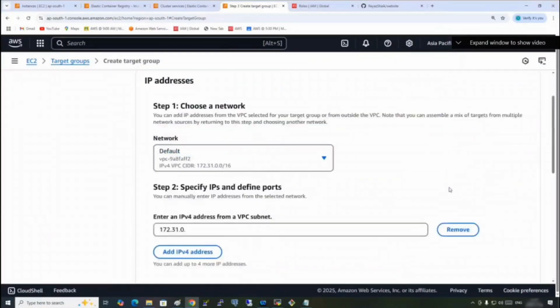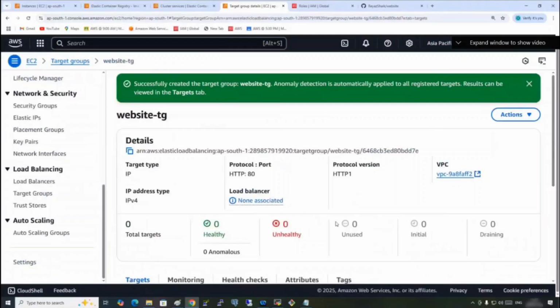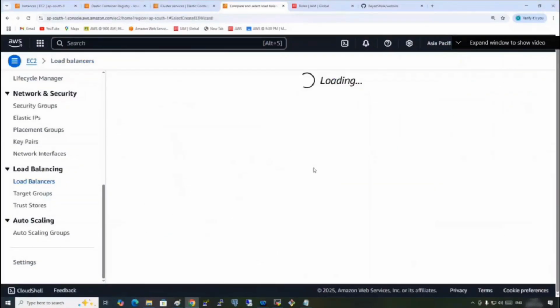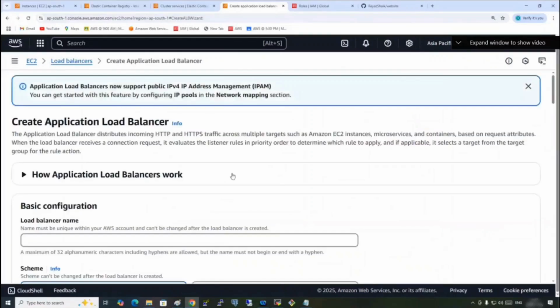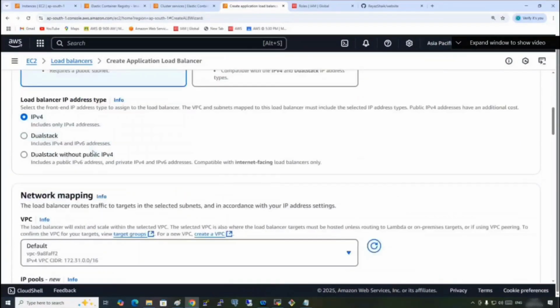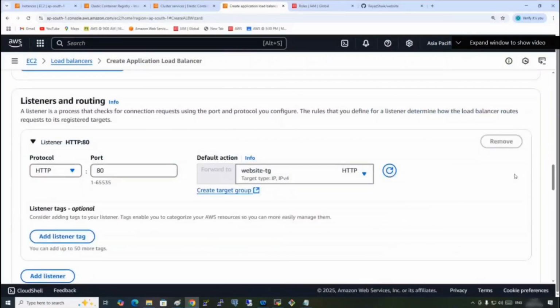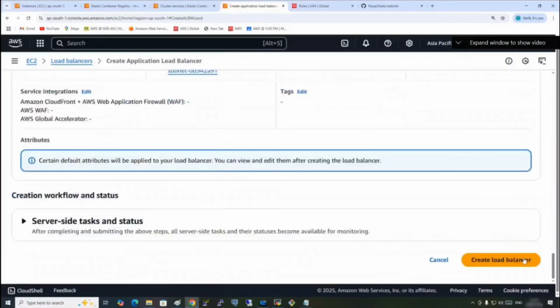Do you have anything here? IP address to select. So choose network default. By default, it is here. So we'll create an empty target group, and we create a load balancer also. Create load balancer. We'll go to application load balancer. Website ELB, internet facing. I'll go with 1A, 1B, and here, yes or no? Create load balancer.